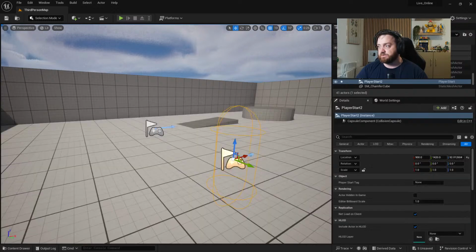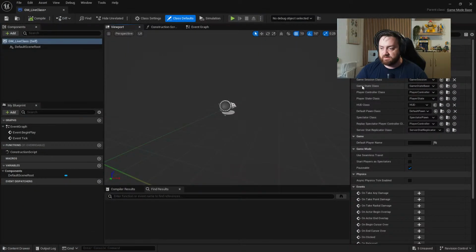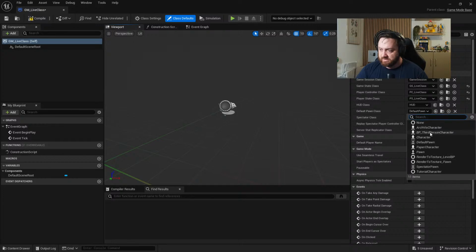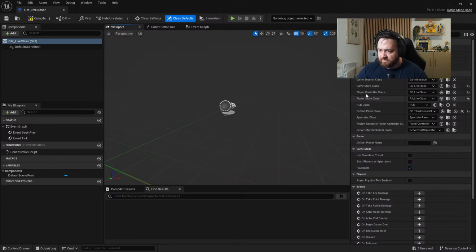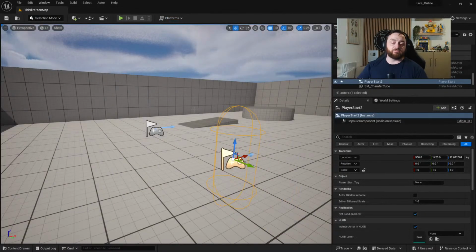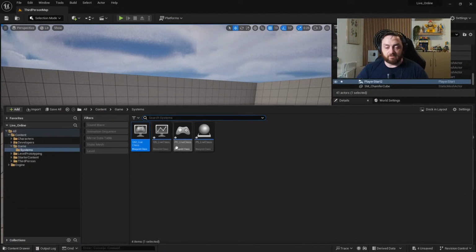Okay, so you want to start off with these elements here, and we'll go into the game mode and assign all those elements. So over here, we're going to go to game state, change it to our game state, controller, player state. We'll leave the pawn as the third person character for now, and the rest is fine. Save, close, done. So now we're running with our particular classes here.